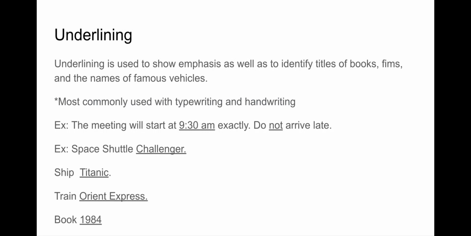Now let's move on to underlining. Underlining is used to show emphasis, to identify books, films, and names of famous vehicles, and also to emphasize certain words. In this example, I have "a time" emphasized.